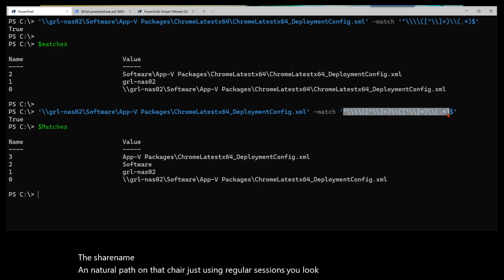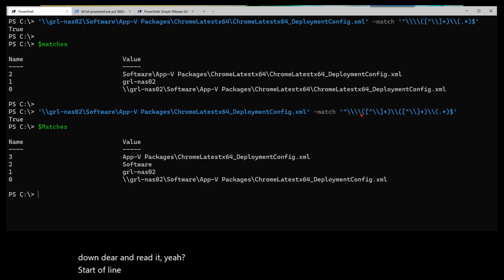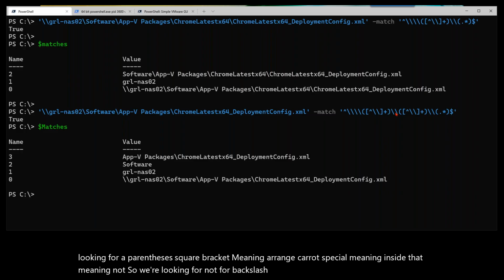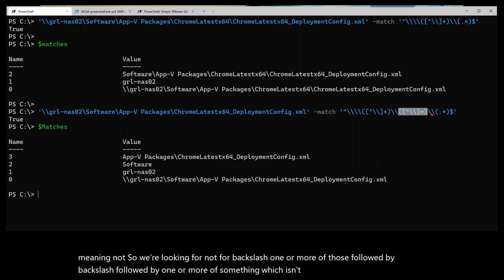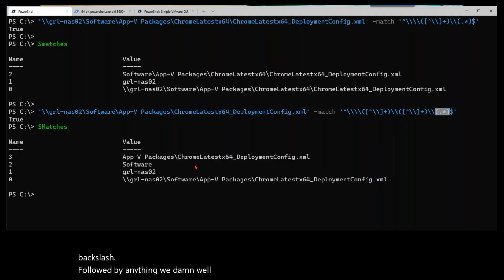You look at that and you go, oh my God, that's why I hate regular expressions. That's the mark of the devil. Now you just have to calm down, dear, and read it. Start of line, a backslash, followed by a backslash. A grouping element, so we're not actually looking for a parenthesis. Square bracket meaning a range, caret, special meaning inside that meaning not, so we're looking for not a backslash, 1 or more of those, followed by a backslash, followed by 1 or more of something which isn't a backslash, followed by a backslash, followed by anything we damn well please. And that just breaks it up.